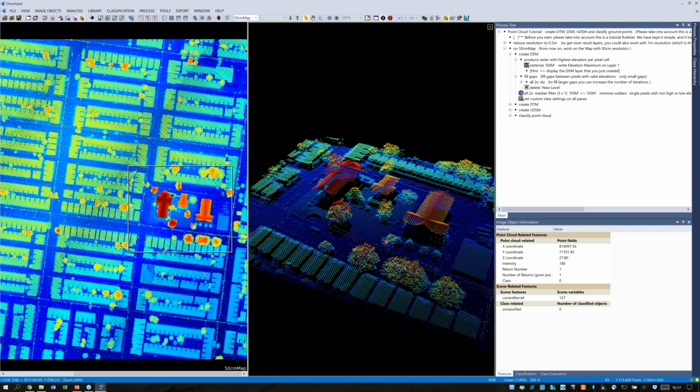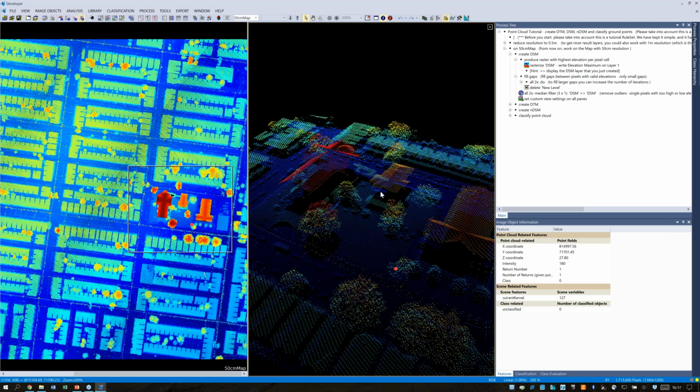In addition, we can actually click on individual points, just like we could click on individual image objects in previous versions. And the point that is active is not only selected here in our 3D viewing pane, but you will also see it selected in the aerial view. And when I select that point, I can also call up feature information, or point cloud related feature information, for that specific point here in my image object information window.